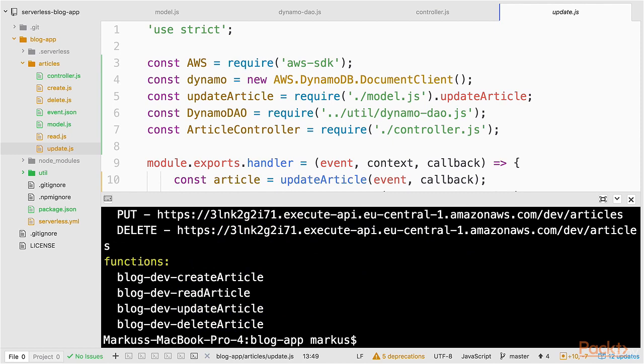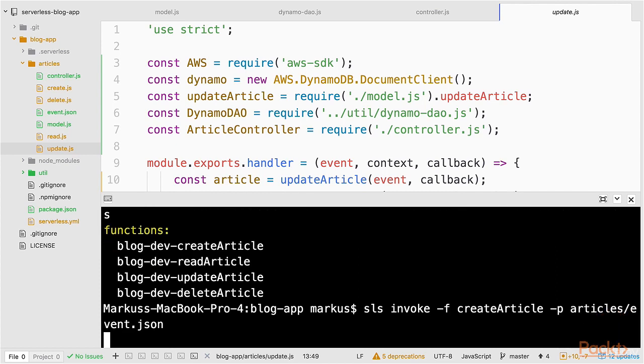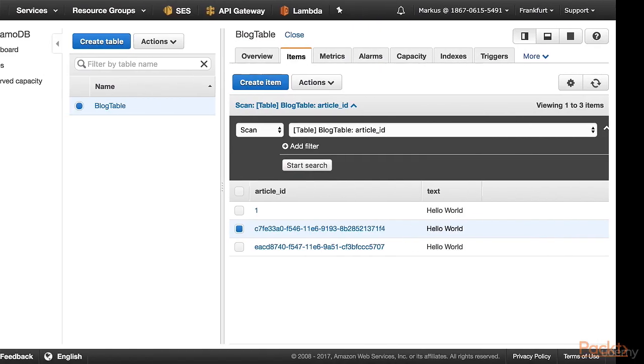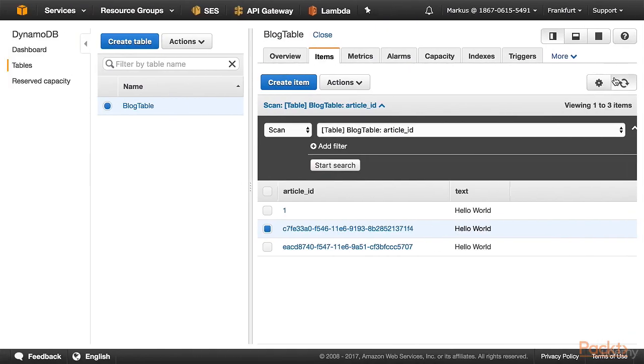We have deployed our service, so let's invoke it. SLS invoke. And again, I'm going to invoke the create article function first, giving it the event in my event.json file. And this creates a new article. Let's switch to the AWS Management Console. And here we can see I have created a new article with the name Hello Universe.